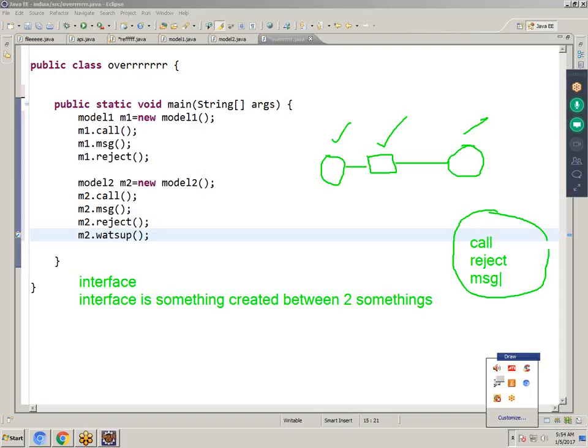The final goal is that each and every model should contain these interface functions. If any interface function is missing, automatically it will show an error. Because first of all we install that interface's functions, and if any one is missing, automatically it will show an error.